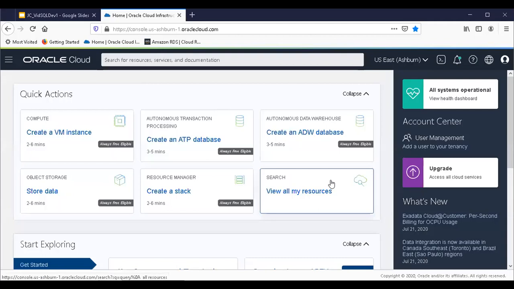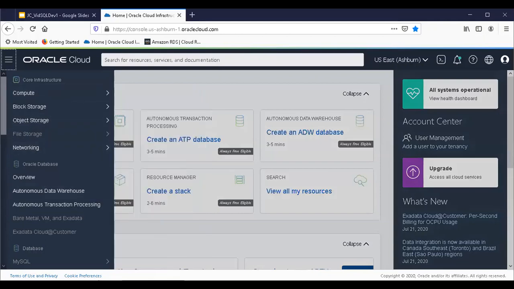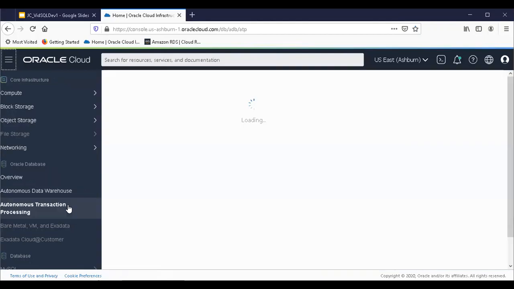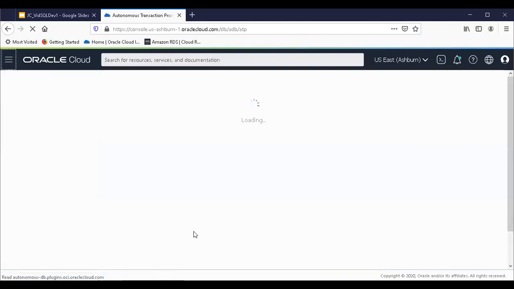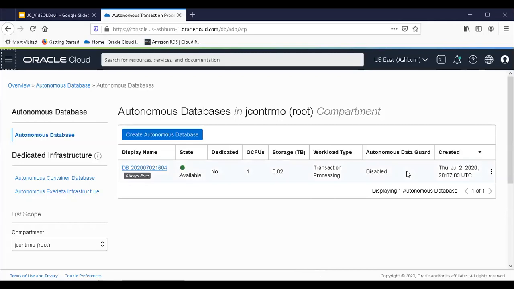As you can see, there are several cloud services available in the free tier that you can play with. But the one we are interested today is the autonomous transaction database. So let's click here in the hamburger menu and the autonomous transaction processing option. As you can see, the ATP database is available in the Oracle Cloud Region Ashburn. So I will click on the database name.